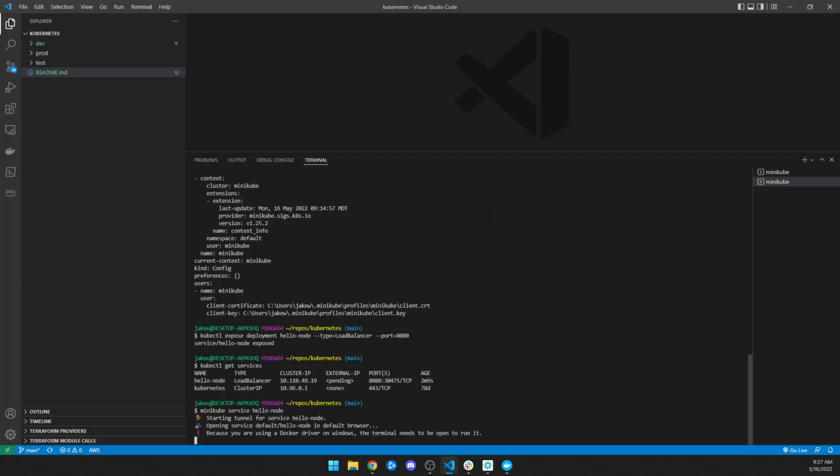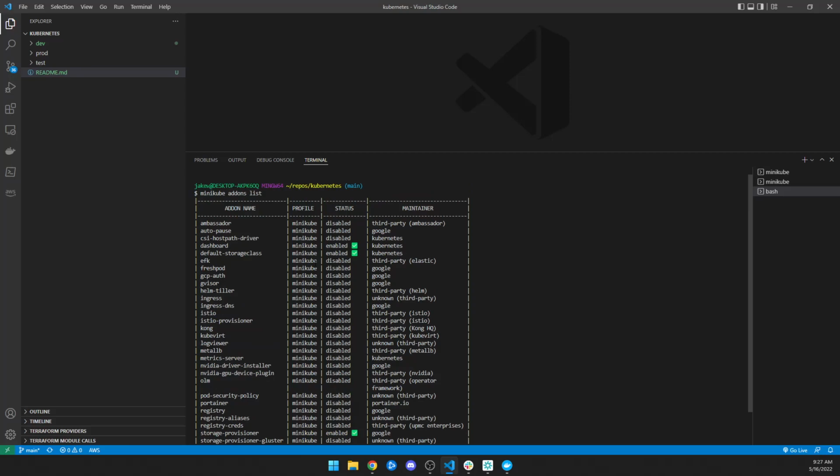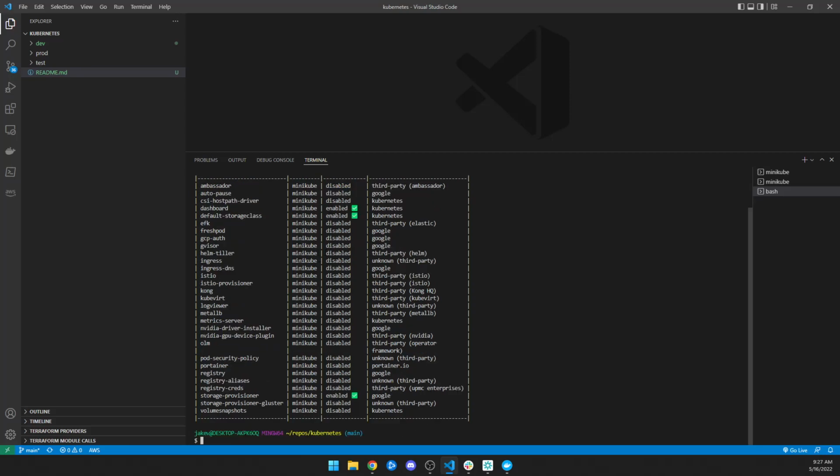So let's get the list. Because we're using Docker, the terminal needs to be open to run it. That's fine. We'll just open another terminal. All right, so here's all of our add-ons, and we can see which ones are enabled and which ones are disabled.